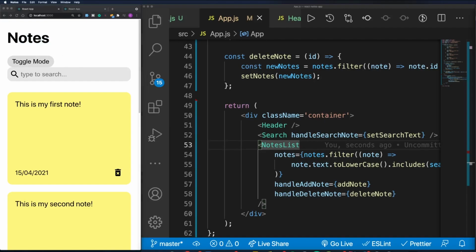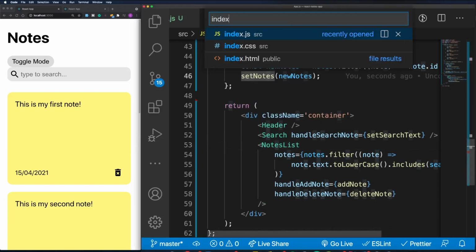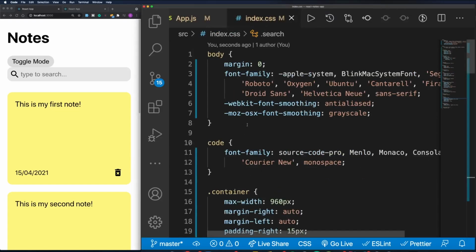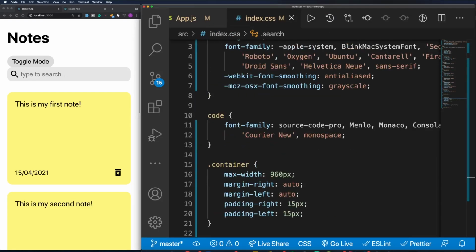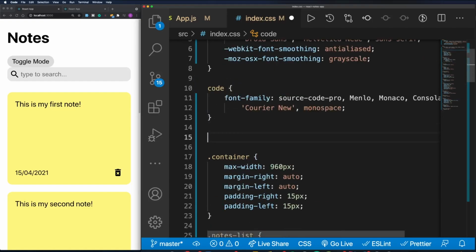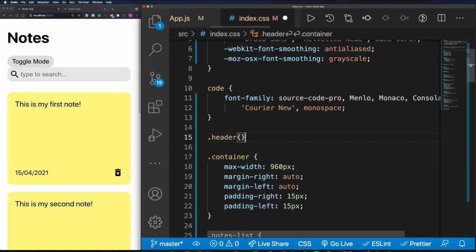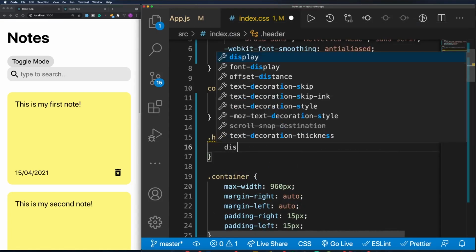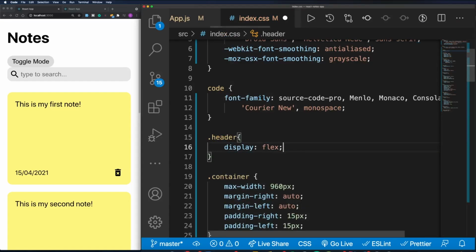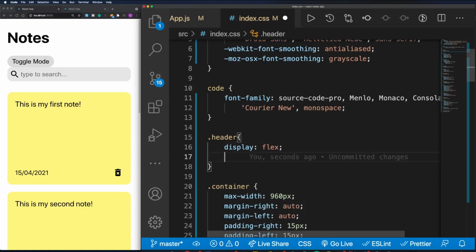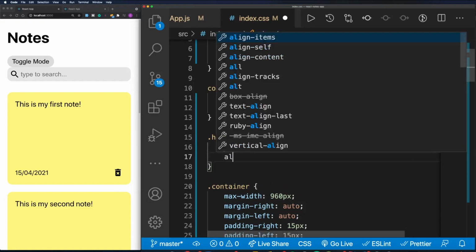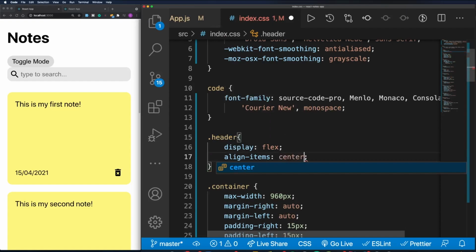Now we need to style the header container div to space these things out evenly. So if we jump into index.css, just above the container class, we will add a CSS class for the header. So this is what we added to our component. And in here we will say display flex to say that the div that has the header class is a flexbox container. And then we'll say align items center.